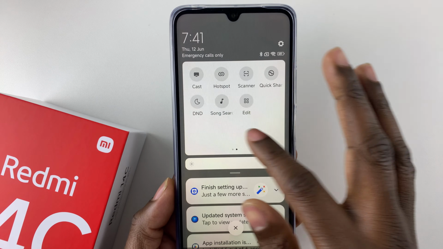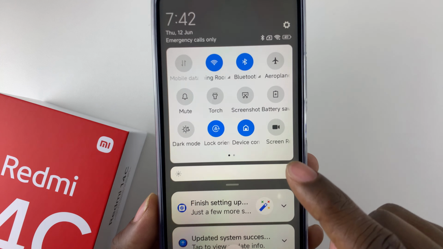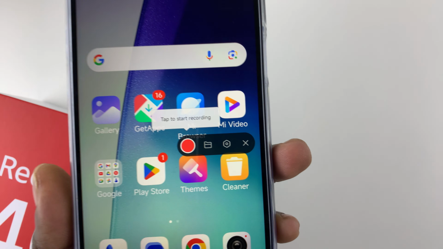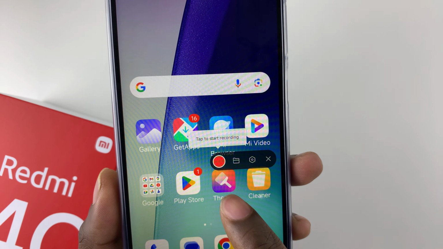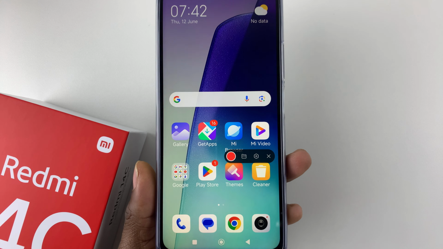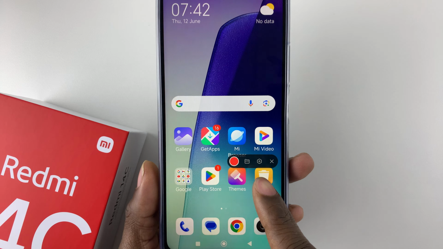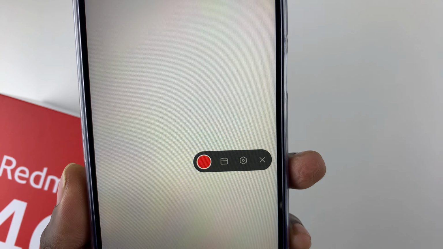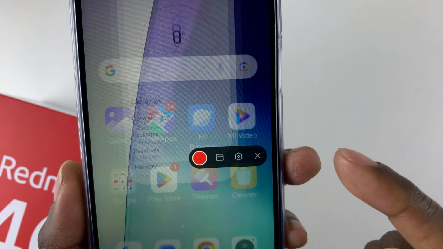Now, once you've added the screen recorder icon, simply tap on it. And then you should see these options appear. If you want to proceed with recording, simply tap on the red button and the recording will begin. Additionally, you can tap on the settings icon, here it is, to customize the screen recorder.